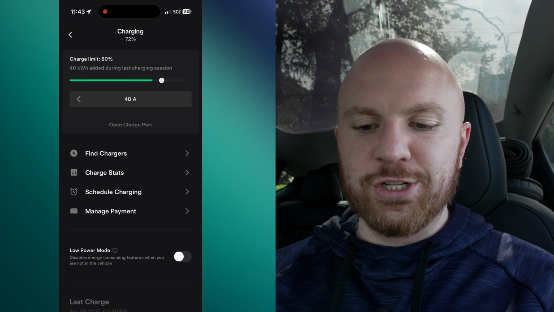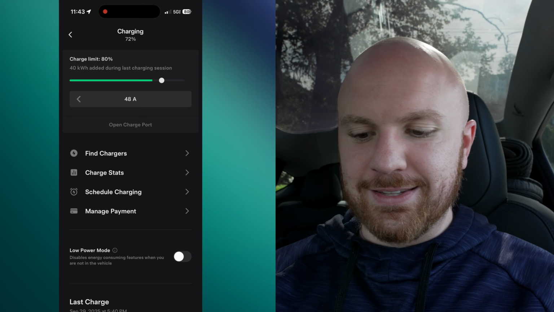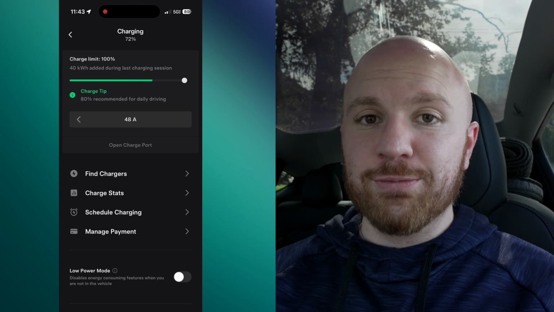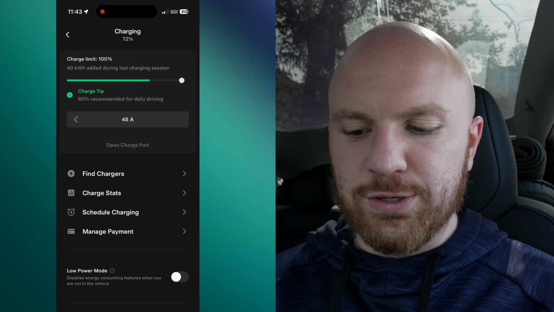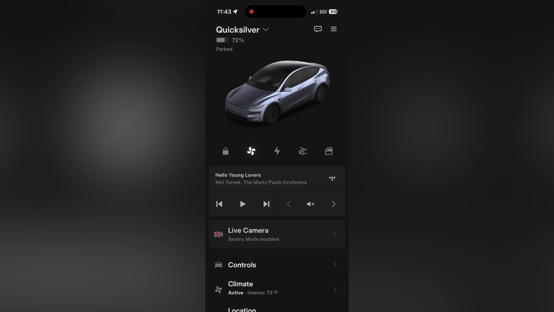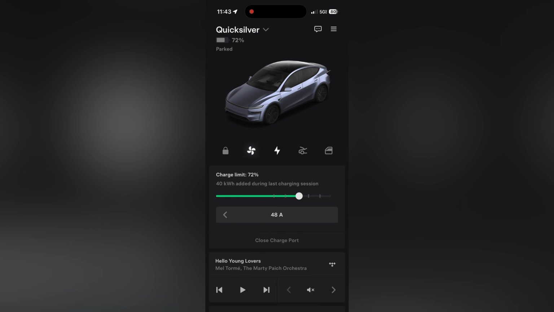When you click into charging, it of course will show you your current percentage. But this is also where you can refine things like set your charge limit. Let's say you're going on a road trip. You want to put this up to 100% for your next charge. This is where you can do that away from the car. You can also do that by just swiping up here. And if you click the Charge tab, this will pop up a little version of this window right here on the home screen. And you can do the same thing.